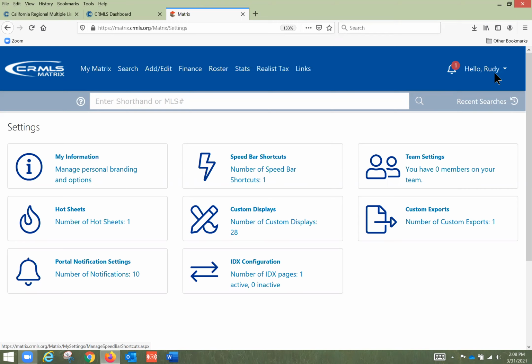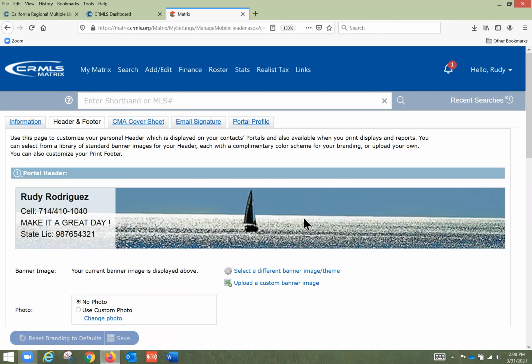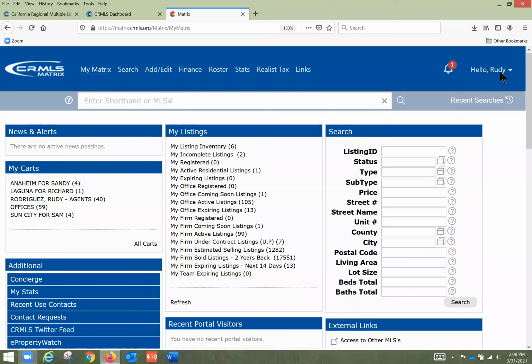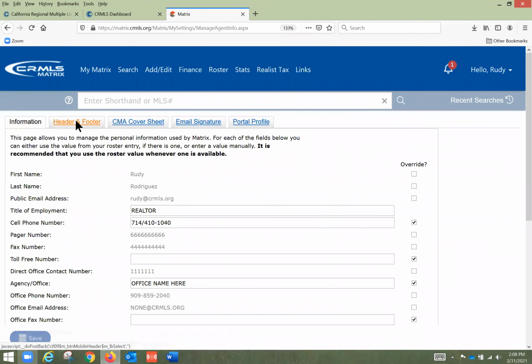So click on your name, settings, My Information, and then here's your information that you could have in your banner. But for picking and choosing the background, here's the header and footer tab. It shows my current one, but I can click on select a different banner to change that background if I want to. Just a quick review of how we got there: clicking on your name, clicking on settings, first one here, My Information, Manage Personal Branding and Options, and then header and footer.